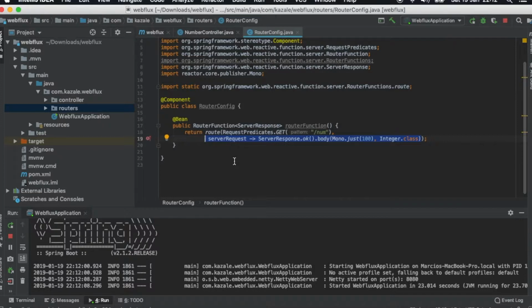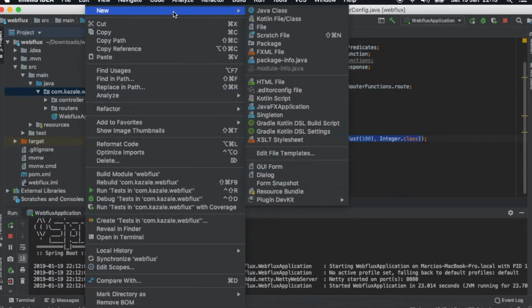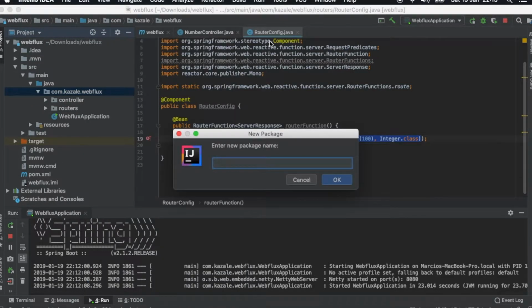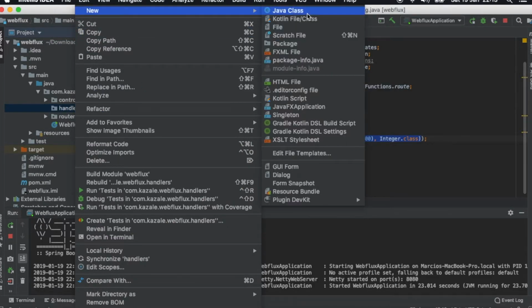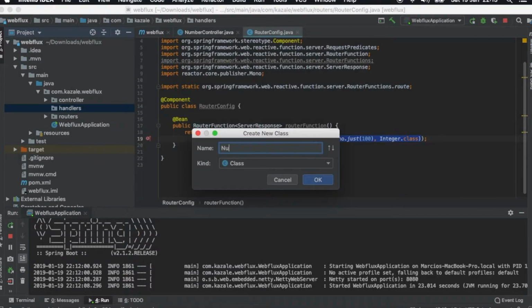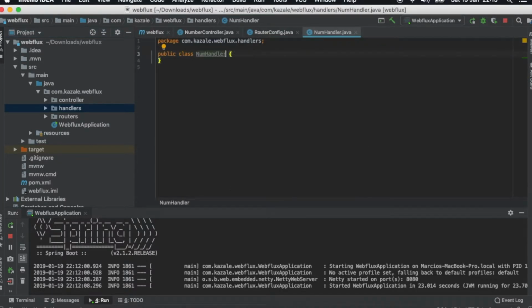In order to achieve this, what we can do is create a new handler as a separate class. We can just create a new package here, call it handlers, and let's create our first handler. It's a Java class. I will call it NumHandler.